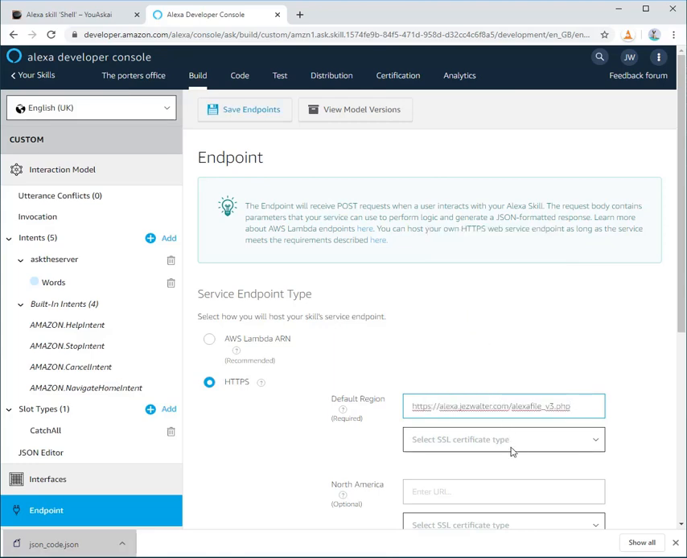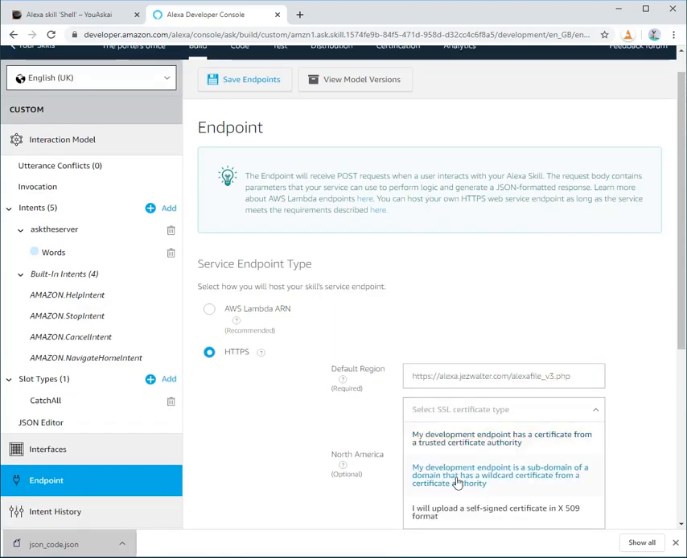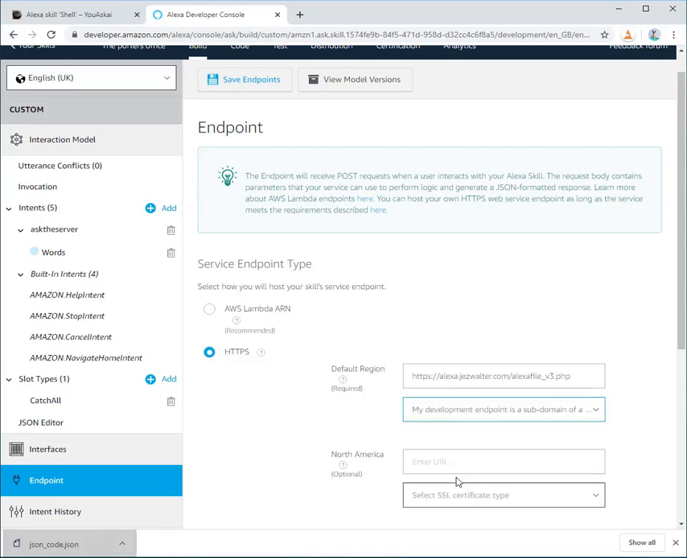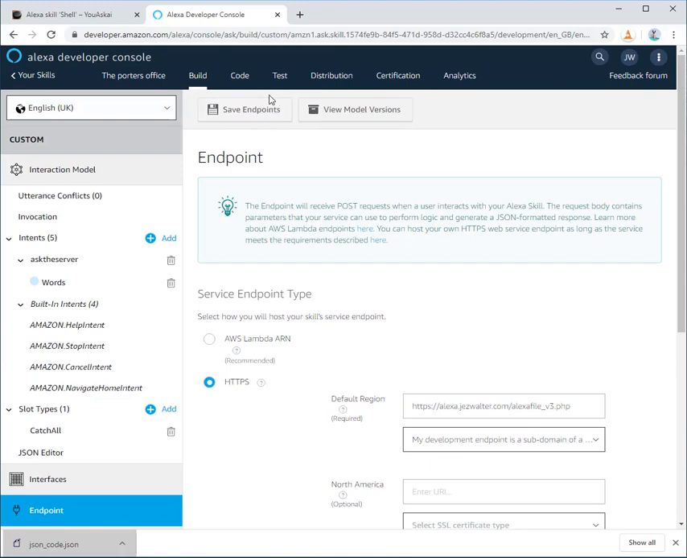Then in the drop-down list below the endpoint, select the second listing which starts, My development endpoint is a subdomain of a domain. Click on Save Endpoints at the top of the screen. OK, great. Now click on Build at the top of the screen and we should be ready to test your skill.